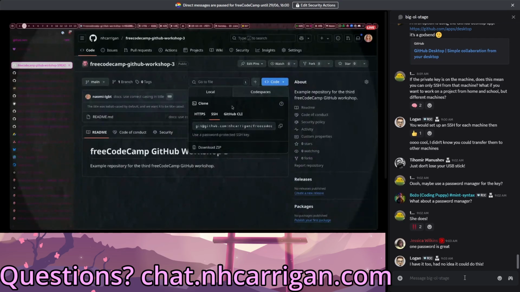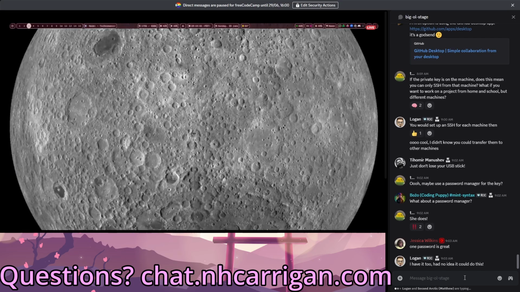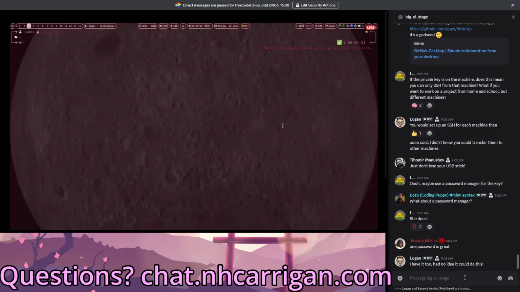But yes, it's a very, very helpful thing. And in fact, you'll get to see it here in a minute because we're going to clone this repository using SSH. So let's copy this URL. And let's switch our workspace here and open a terminal and embiggen the terminal so everybody can actually see it.